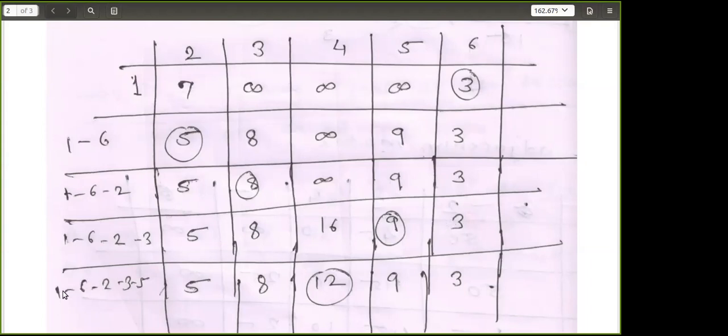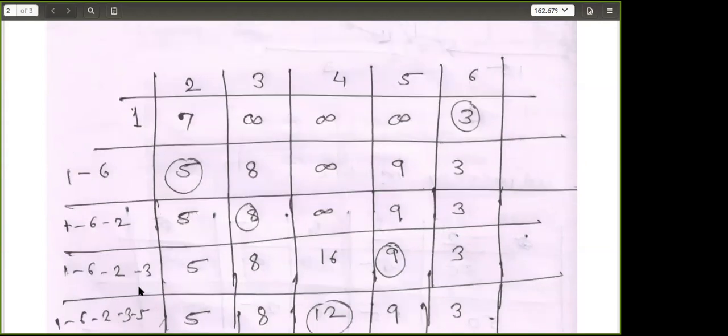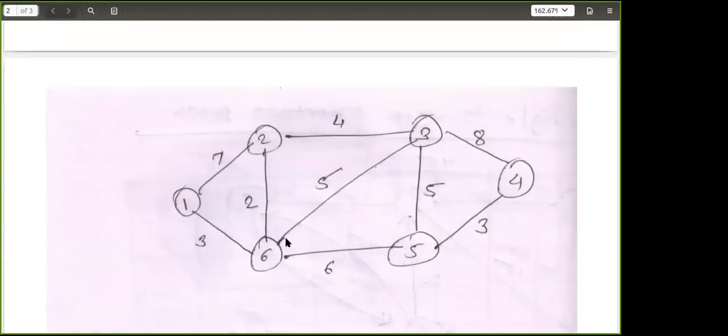But we will have to again check whether we are getting some more optimization or not. So 1 to 2, 5 is optimized. 1 to 3, 8 is optimized. 1 to 4, the current distance is 16. Is there any other distance via 6 or 2 or 3 or 5 which is more optimal than the 16? Let us see. We are having these 4 nodes right now. 6, 2, 3 and 5.